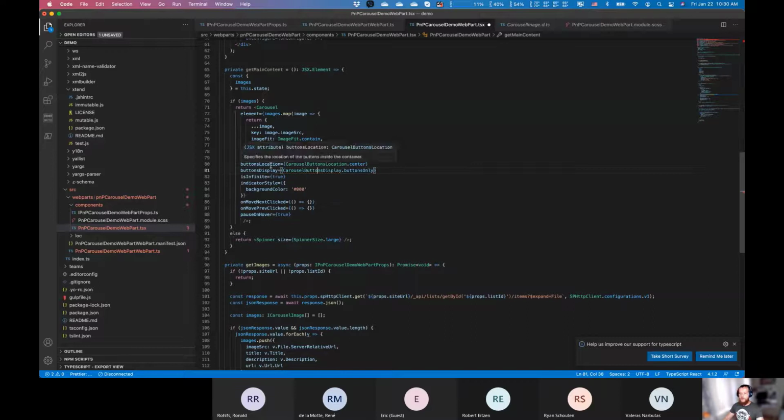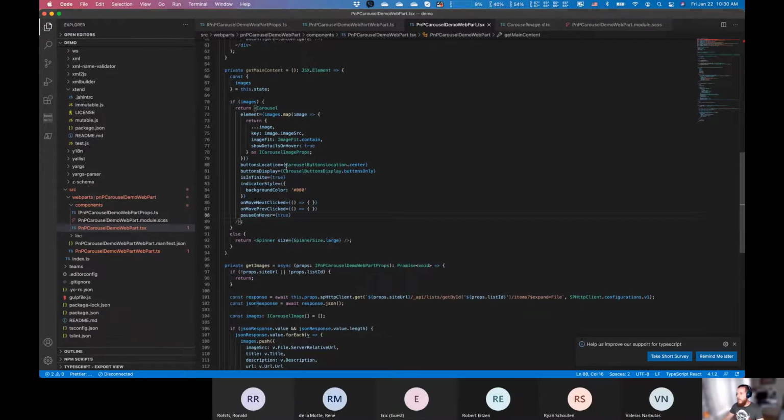Okay, so there are some additional parameters inside the carousel that you can use. For example, how you want to show the next and prev buttons. Do you want an infinite animation or not? What is the indicator style? You can provide some handlers for moveNext and movePrev click. Do you want to pause when you hover over your carousel, and so on and so forth.